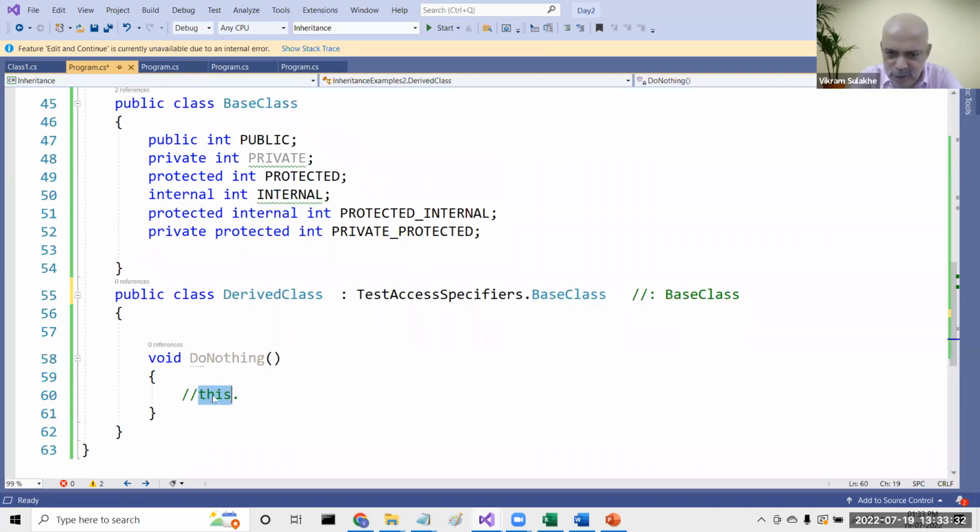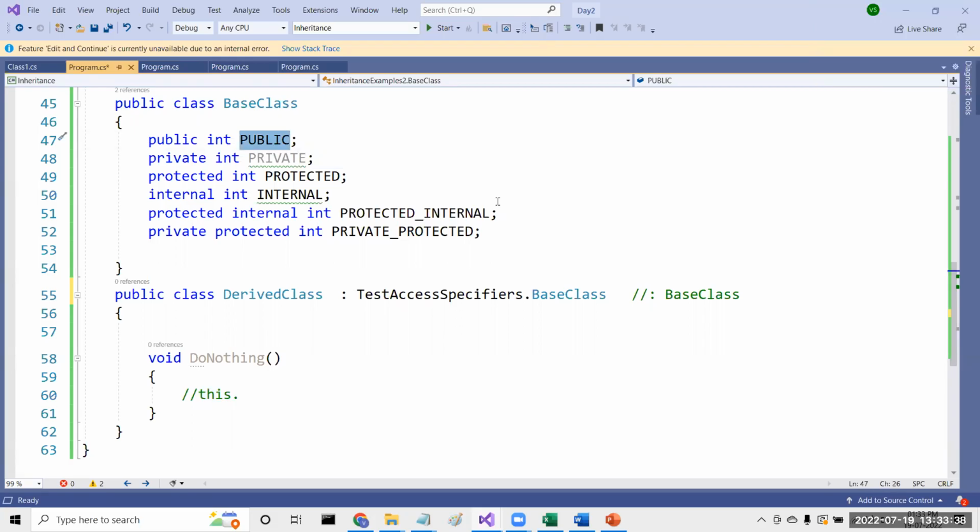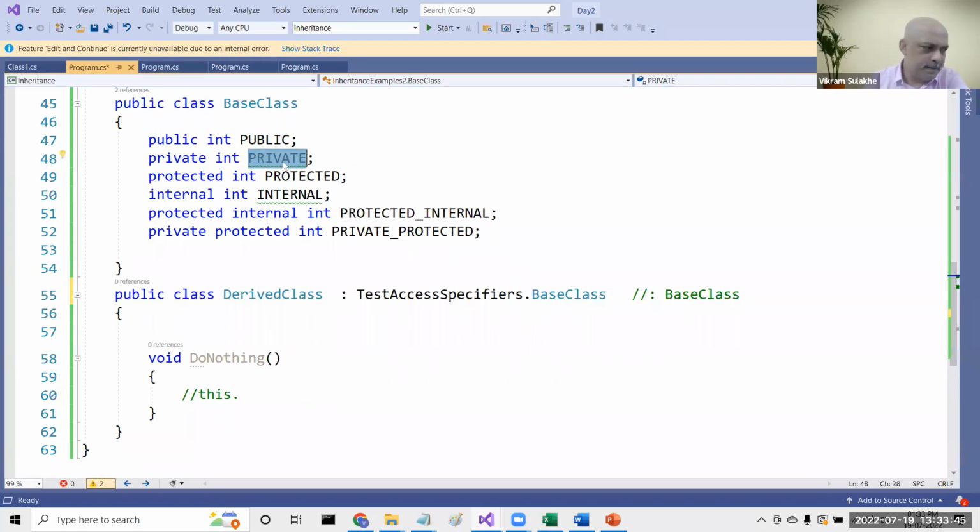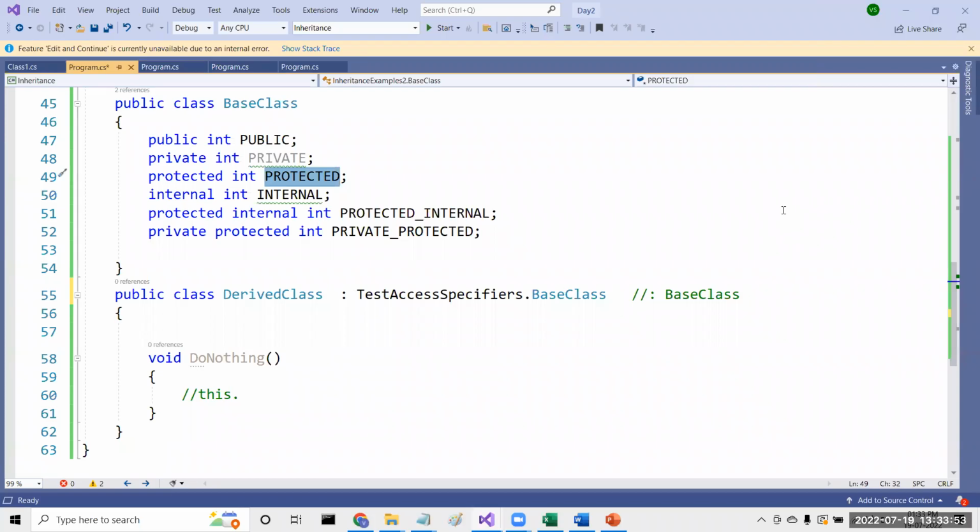This dot. Now you inherited from that class, this dot. Would public be available? Yes. Would private be available? No. It's in a different class, so it's not available. Would protected be available? Yes, it will be available.